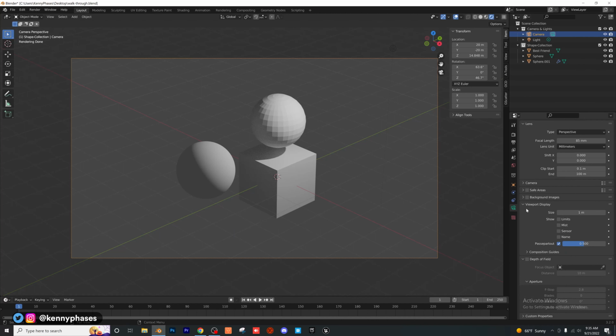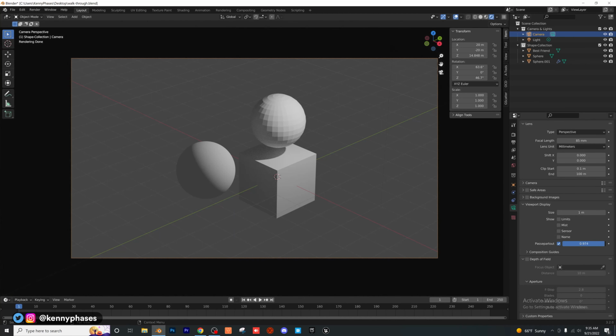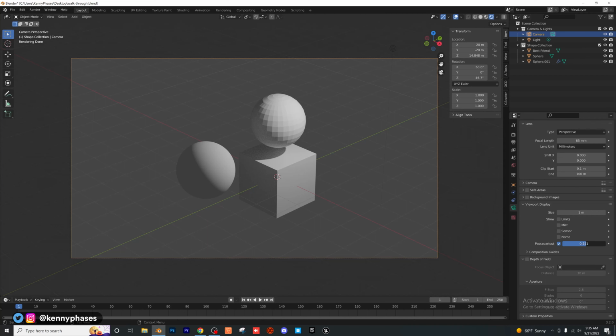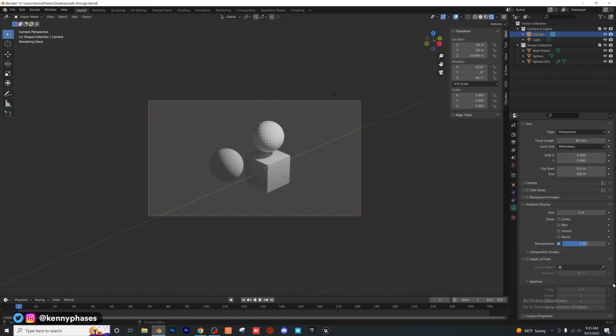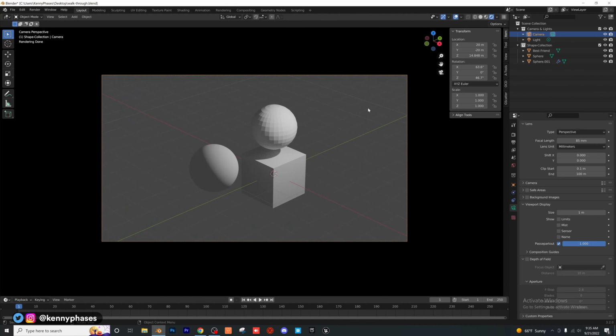Viewport display, I do want to show you guys something within this tab. There's this thing called passepartout. I'm not sure if I'm saying that right. But if you lower the passepartout, you'll notice the background seems to go outside of the frame more. But if you raise this, you can narrow in on the camera view and not see the outer surroundings of the camera view. And what this can do is allow you to really hone in on your scene and only focus on what is within the camera view.